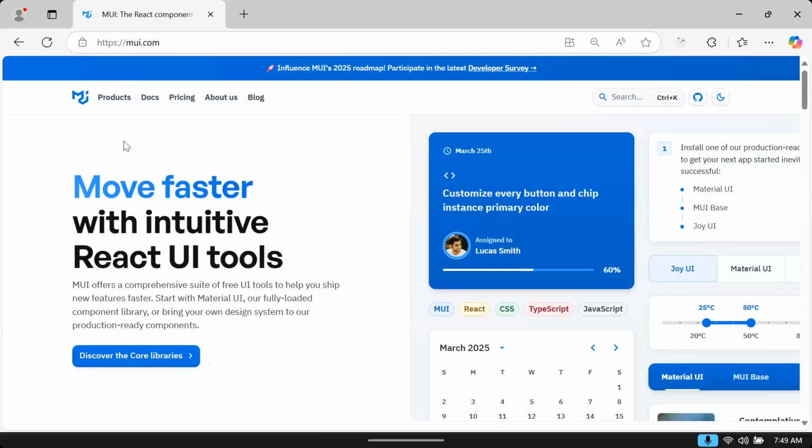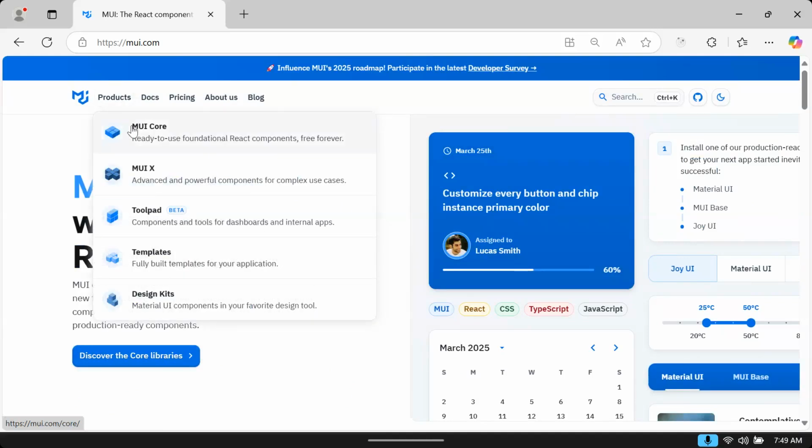But actually MUI is not free. MUI provides some components free and other components you have to pay for. So whatever free components are there, we will learn here. One or two components I will explain, the others you can try. Actually, you see MUI has products: MUI Core, MUI X, MUI Toolpad, templates, design kits. In that, free is only the first one. MUI Core is the only free one. Others are paid services. That means we have to buy and use them.